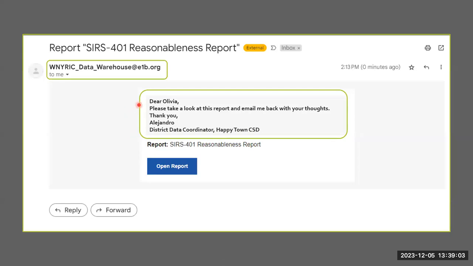Here you can see who it's to, who it's from, and what action may need to be taken. Once you click the Open Report button, your recipient will be taken directly to the report in Level 2. And this is why you can only send a report to someone who has Level 2 access. If you try to send it to someone who doesn't have Level 2 access, they will not be able to open a report.